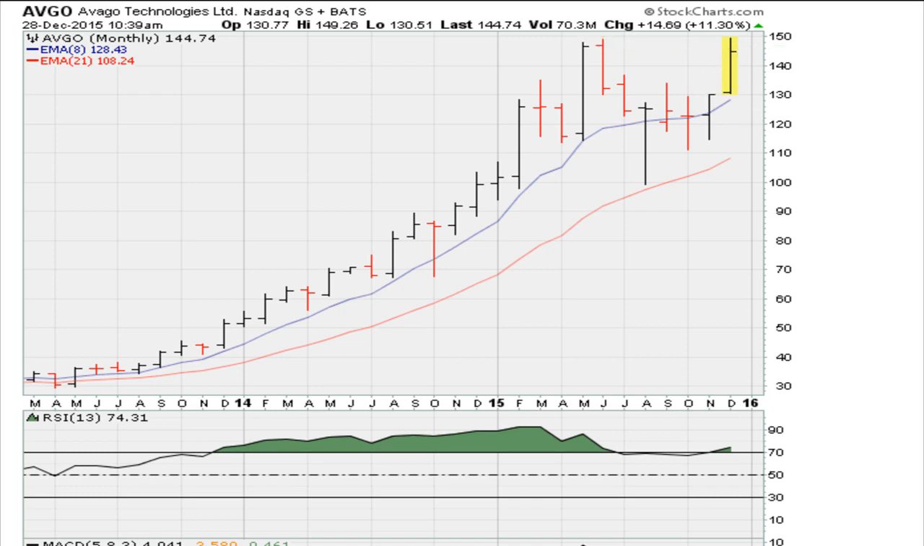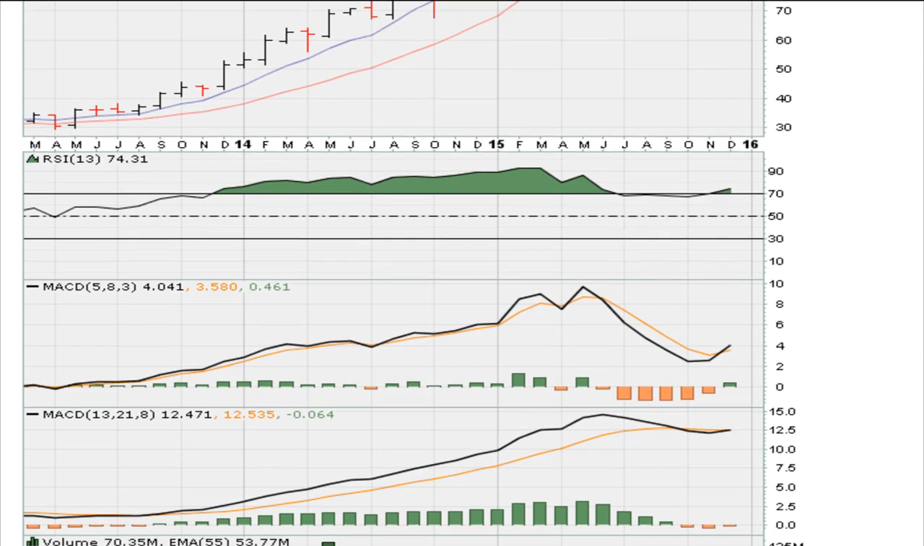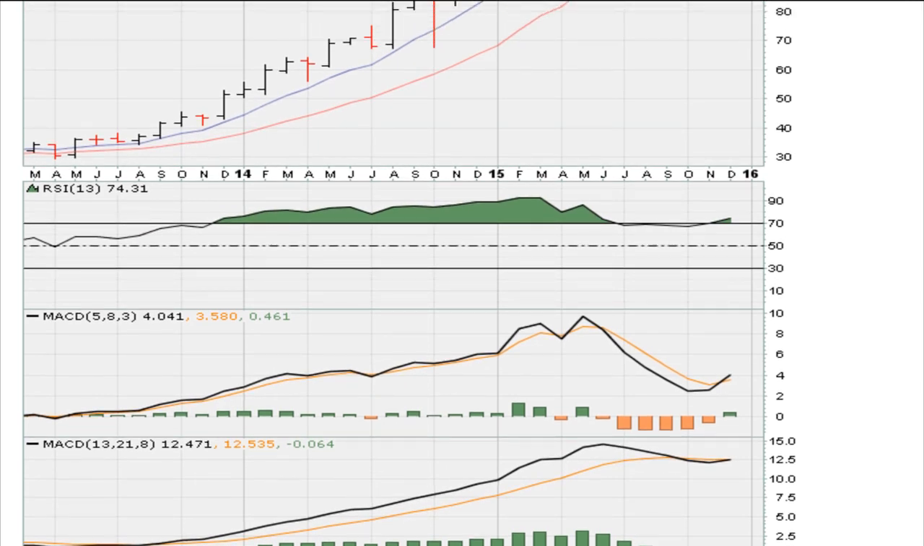The reason it's on the watch list, even though it seems extended from a price performance standpoint, is that over the last 3 years the stock has come from levels as low as $30 and is now trading in the 140s. What we see here is RSI above 69.1, which is a sign of strength, and we're also looking at the MACDs crossing above zero.